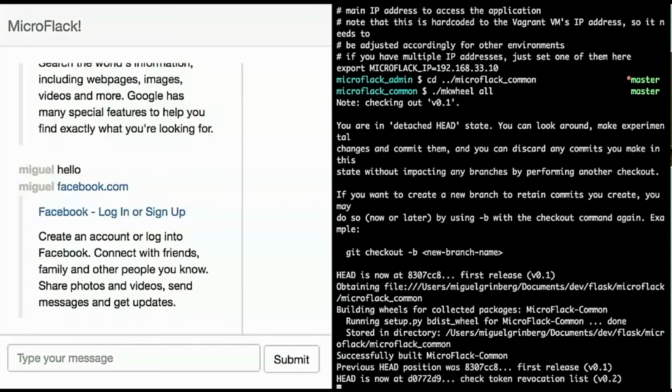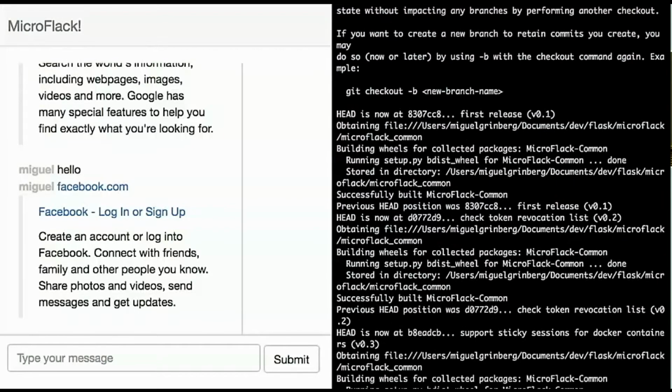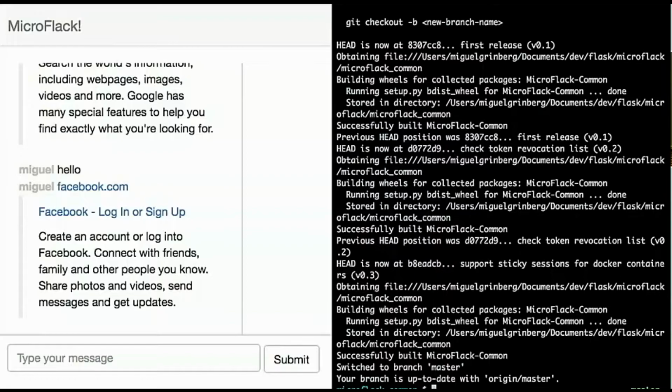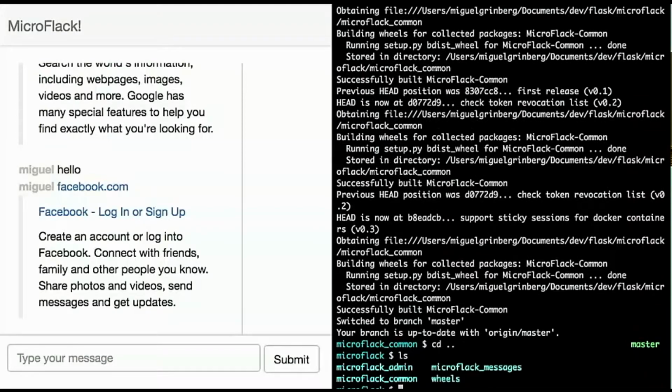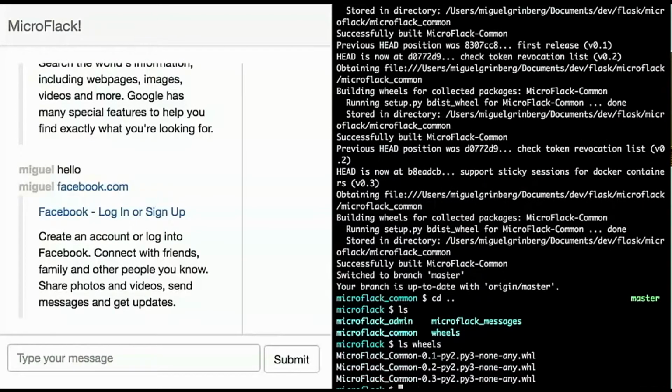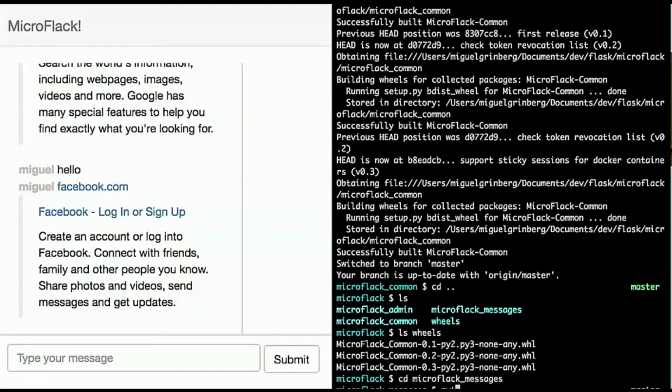It knows where to put them because that's one of the variables in mfvars. That's the wheelhouse variable. It's actually a sister directory to this one. So now we have wheels, and we have three packages there ready to be installed with pip. If I say pip install this, it'll work because the environment variable configures this directory as a source for packages. So it's pretty handy. So now I can go to messages. I can do the standard stuff, make a virtual environment.